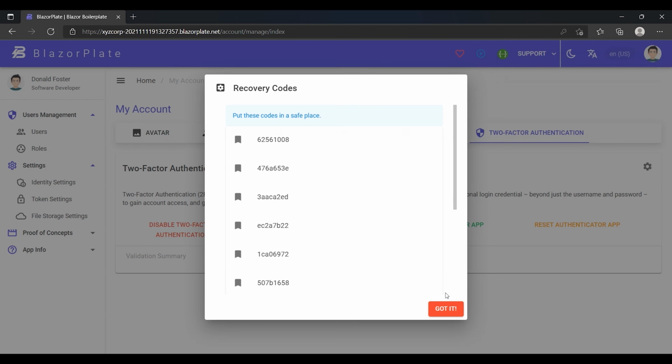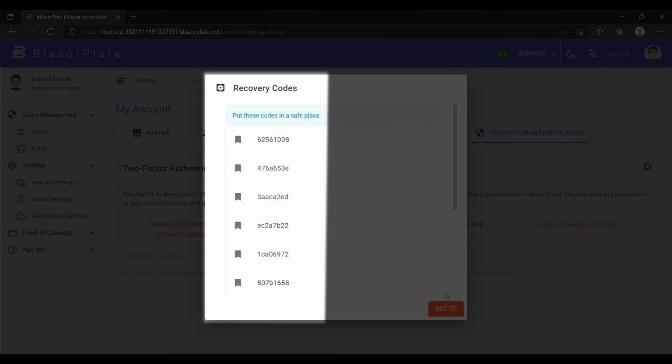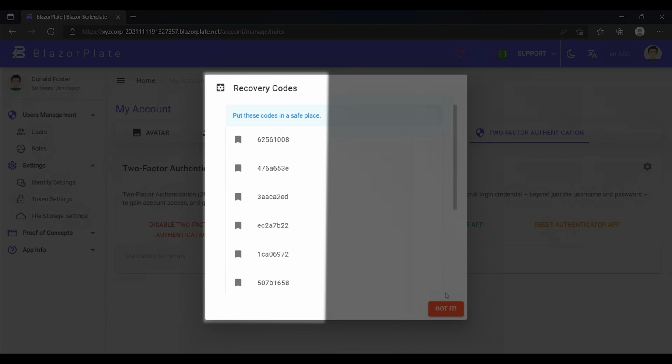Now I have my Authenticator app verified and linked with my account, so I can use it whenever I want to sign into my account. Notice that the system also generated some recovery codes. I can use these codes during login if my smartphone is not available at that moment. I'm going to explain how to use these codes later in this episode.